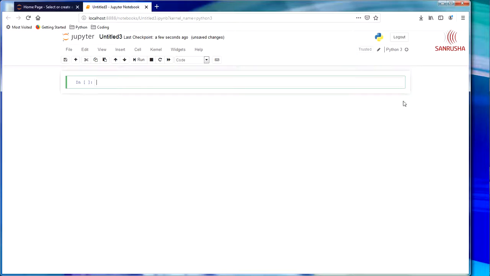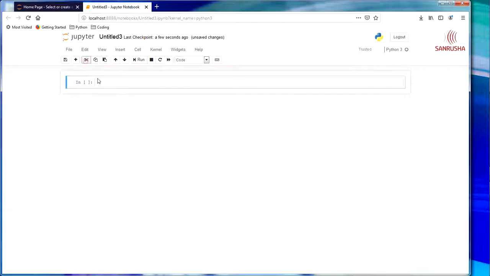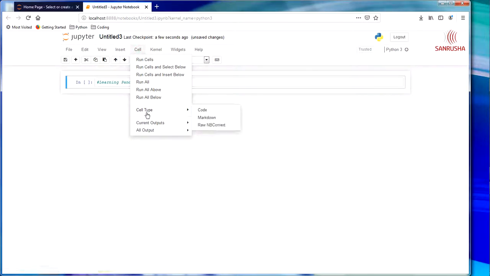This is how Jupyter Notebook looks. This is called a cell. You can add as many cells as you want. You can delete it if you don't want it. And the first thing we will do is write what this is all about. Let's say we write "Learning Pandas" and go to Cell Type and make it Markdown.